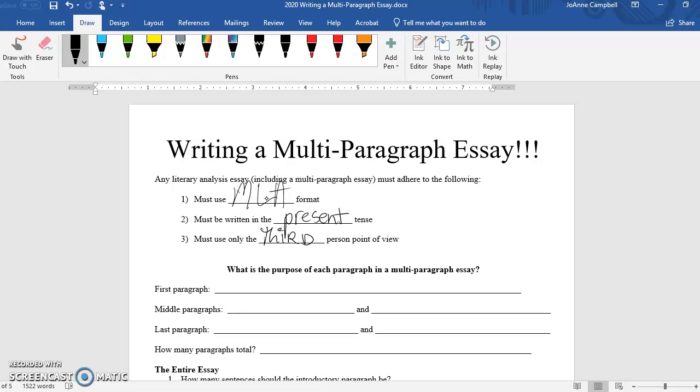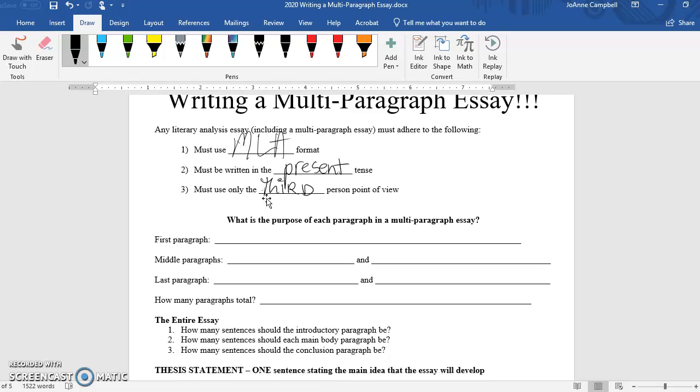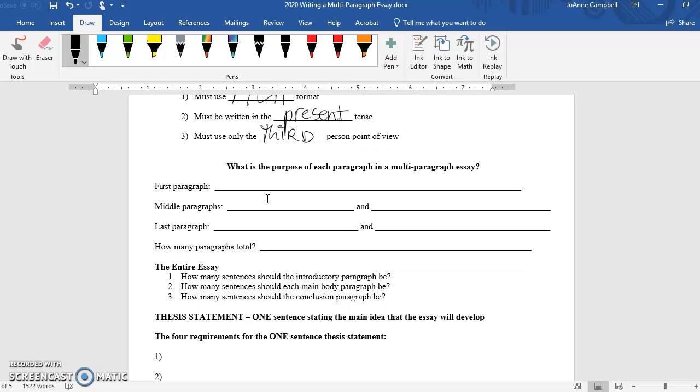because you only want to say he, she, they. You don't want to say I. You don't want to say that horrible you. Purpose of each paragraph. The first paragraph is the introduction, intro to essay's main idea. The middle paragraphs provide evidence, and they also help to prove the theme.